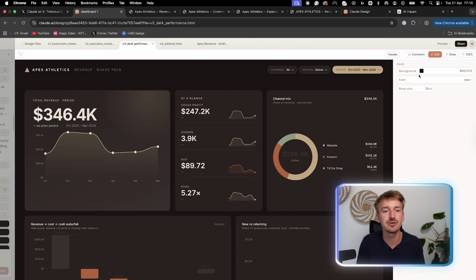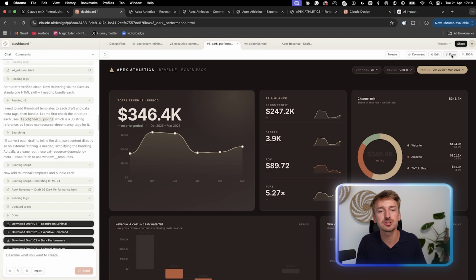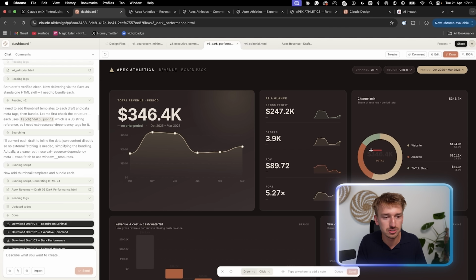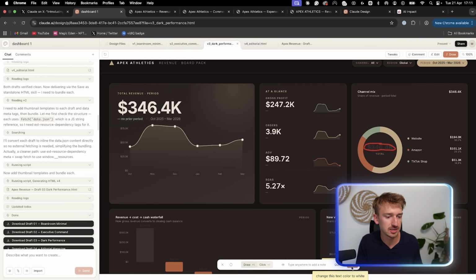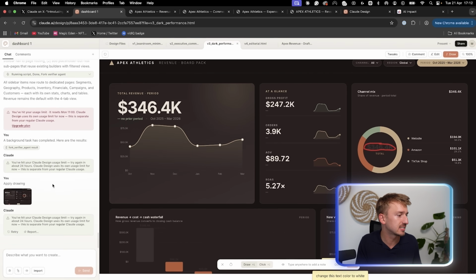If you click on edit, you can edit the background colors, the font, the base size, and you can also click on draw. For example, one thing I noticed in this dark performance dashboard is that this number in this donut chart was a bit too dark and it's not really visible. So I would want to change this text color to white. What you could then do is just click on draw, just do a circle around it, and you can, for example, just write change this text color to white. If you then click send, that will get sent in the chat.